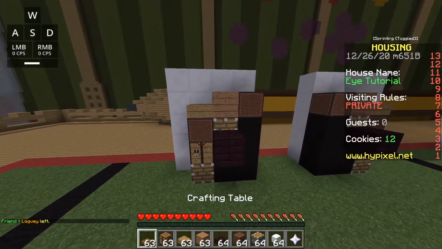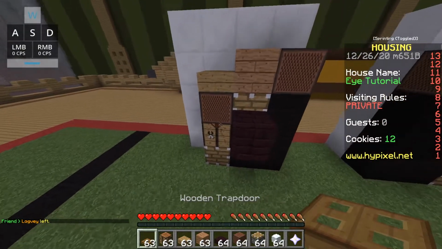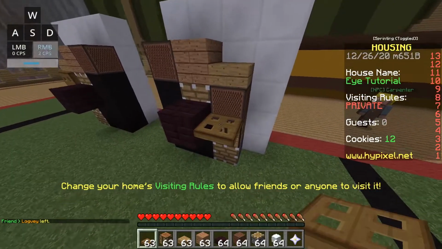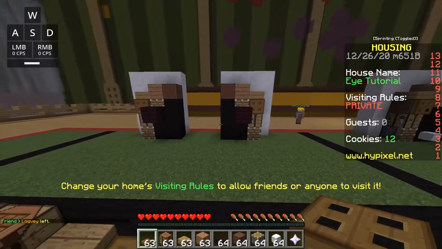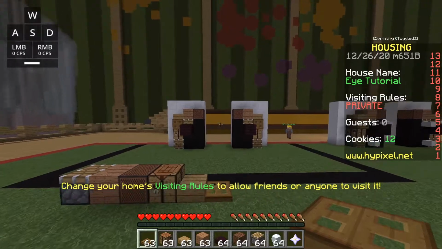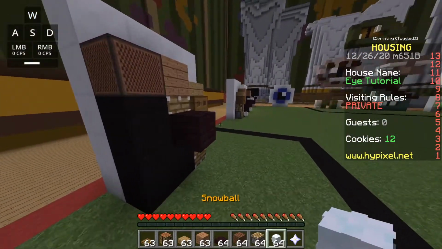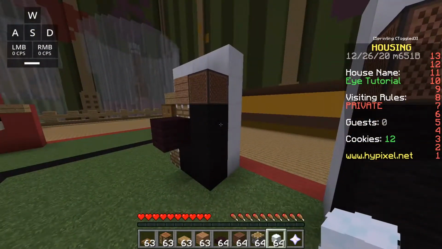After that, I like to add some trapdoors to the note blocks on the edges. The trapdoors are just going to give it a little more detail and a little more texture, really making these eyes stand out from the other eyes you're going to see in Build Battle, or wherever you're really looking at eyes, I guess.